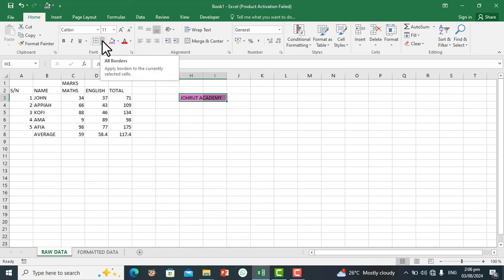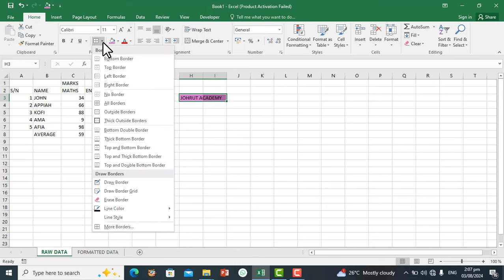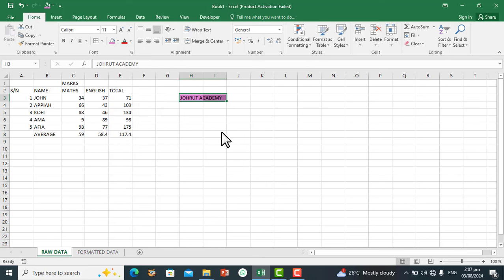Now let's talk of the borders. Now with the borders, there are so many borders that we can deal with. So let's click on this small arrow here. See that we have the bottom border. That's when the border will be applied.